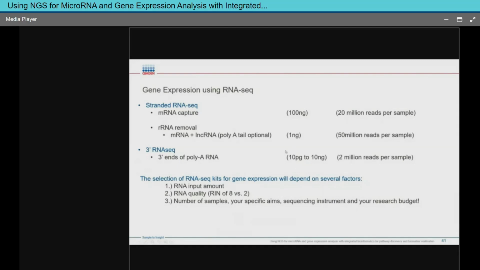So we often can start with anywhere from a few cells or a single cell up to about 10 nanograms. And the nice thing about 3' sequencing is that we're not sequencing the entire gene. We just want to know whether or not the gene is up or down regulated in our sample, and we don't need to sequence anything more than that 3' region. So instead of using 50 million or 20 million reads, we can usually get away with about 2 million reads.